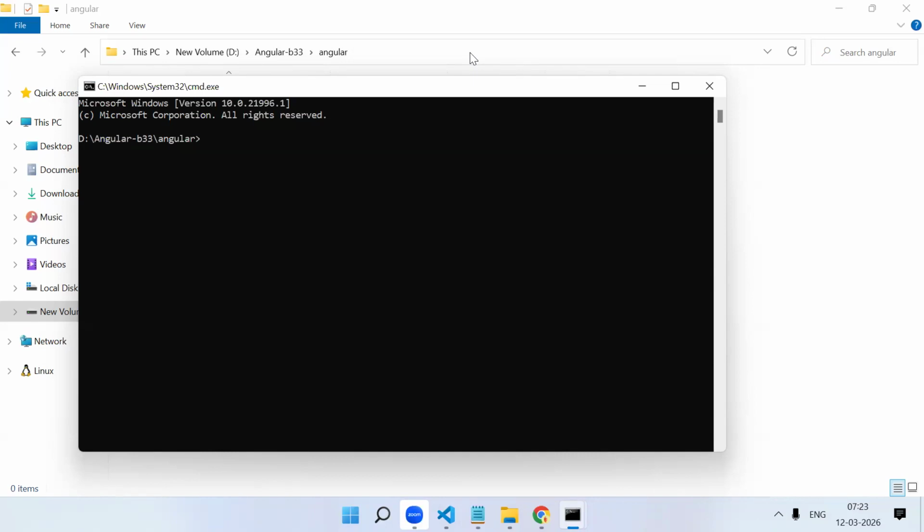Okay. Basically, in VS Code, the command prompt gets opened in the internal terminal. Now you have to create a new project. As I said, all Angular things we have to create by using Angular CLI commands only. ng new, then your project name, B-33. There is no restriction on the project name.